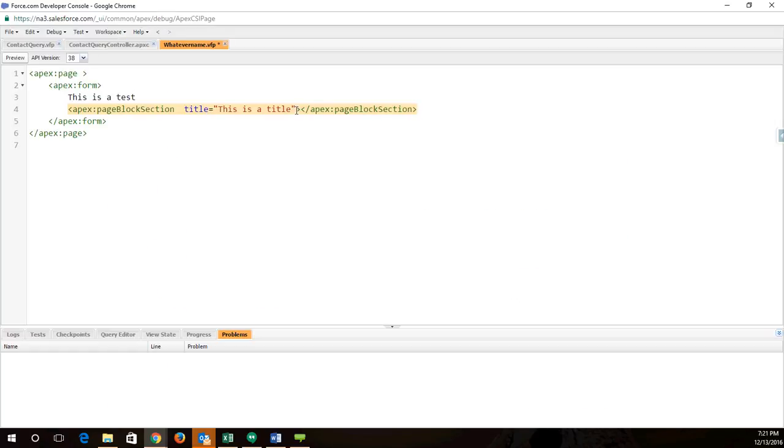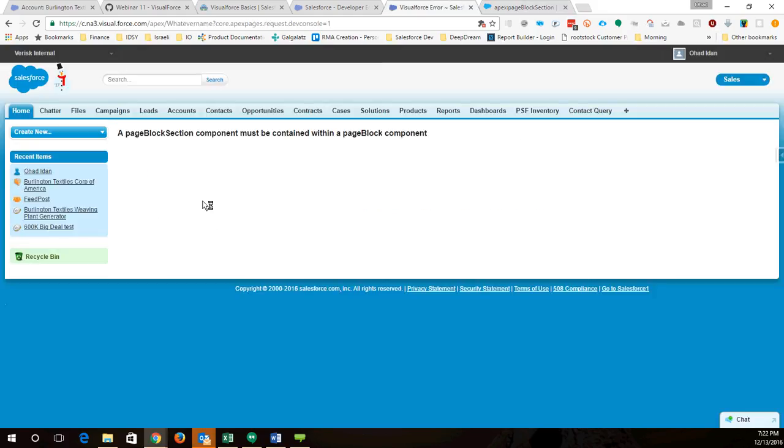So if I do this, you see now this tag is closed right after. I can save it. One of the cool things, by the way, that I like is that if you use the preview button and you go to the page from here, whenever you save the page and you go back here, it actually automatically refreshes it. In here, it actually tells us a page block section component must be contained within a page block component. Page block section must be contained inside a page block. So even here, I can already see something is wrong, and it actually tells me some useful information.